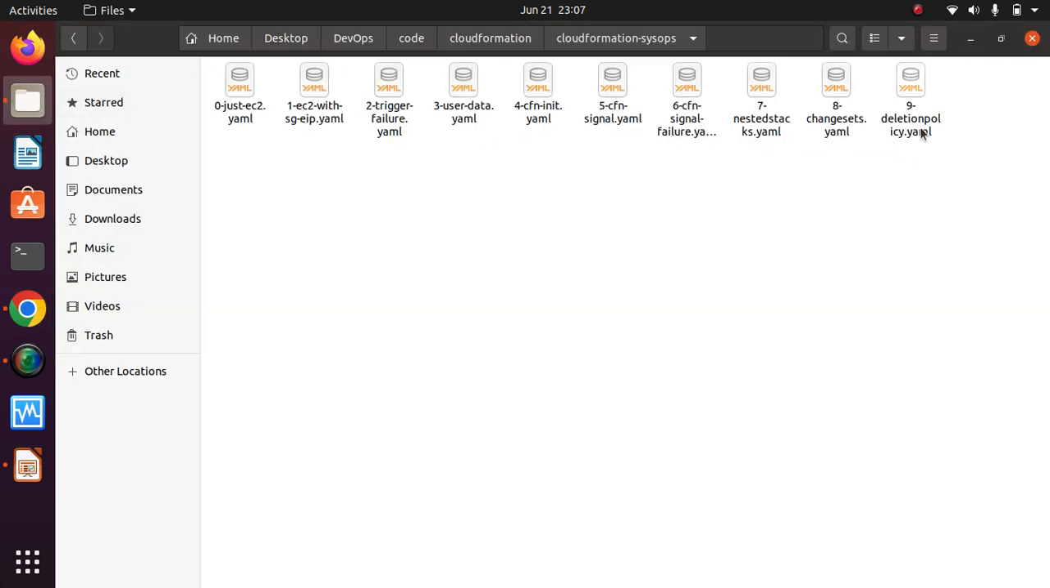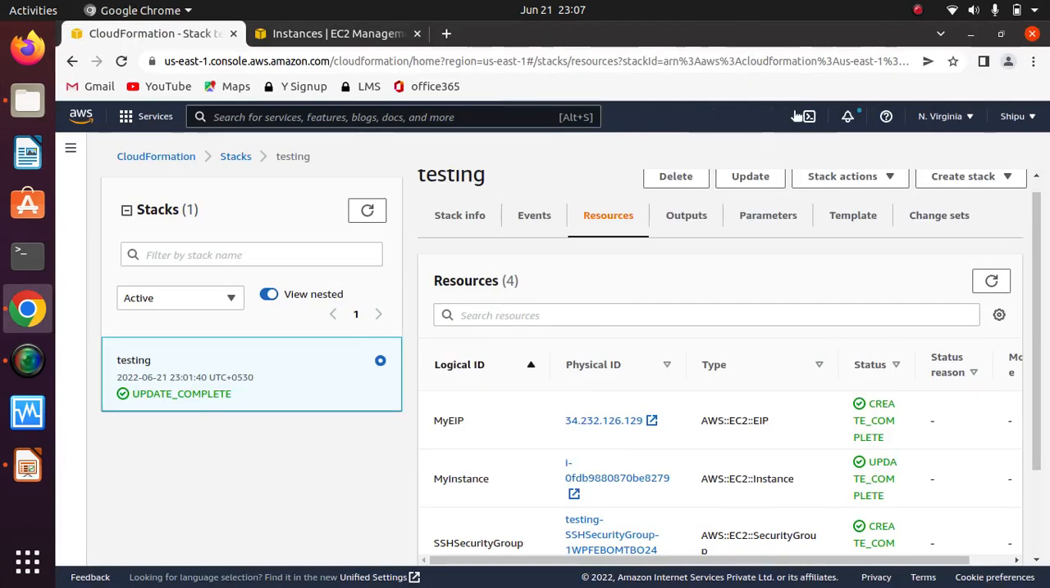So the next feature is the deletion policy, right? So what is the deletion policy? Deletion policy is for when you want to take a snapshot of your resources, or you want to retain your resources before deleting the stack. By default, when the stack fails or you delete the stack, all the resources created by the CloudFormation template will be deleted, terminated, shut down.